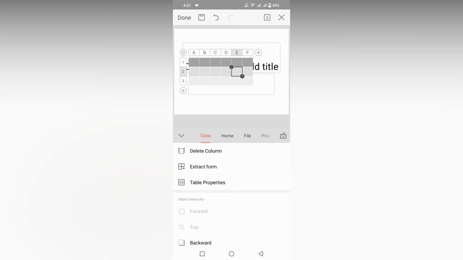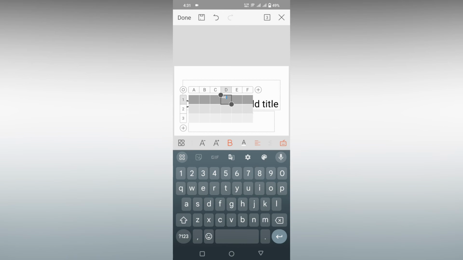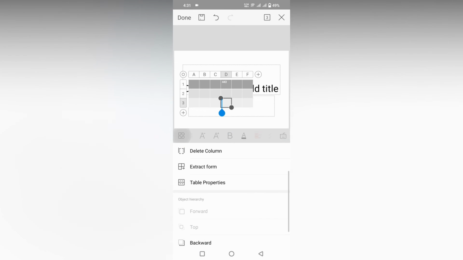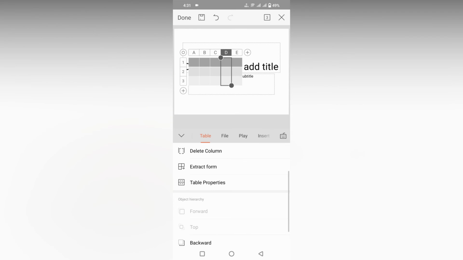For an example, choose any cell. I just want to delete the D column. I can add a number in each column first, so you can see how it works. Now click on any cell of that column, click on this option icon, and click on delete column, which will delete it.